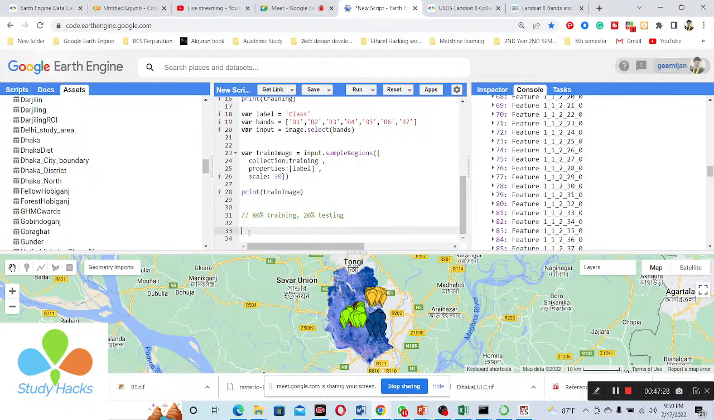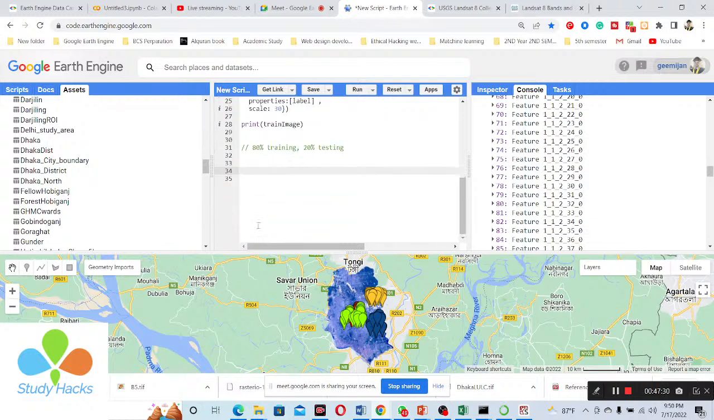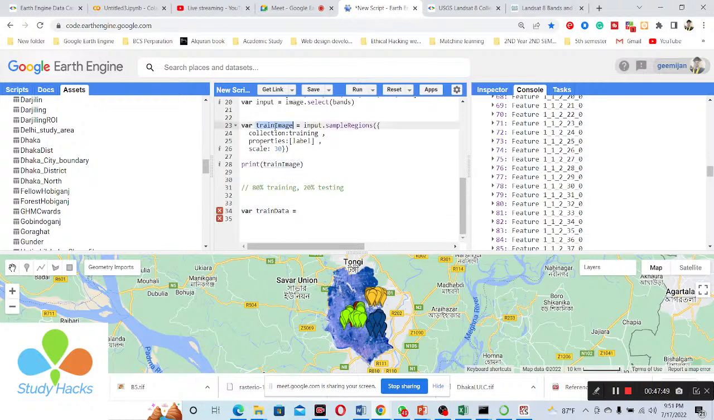So this time I want to create the 80% data randomly and the 20% data randomly. I simply take a variable and give the variable name train data. Then I simply call all of the data. You can see train data. I simply call this train image. I want to get that 80% data and 20% data randomly.